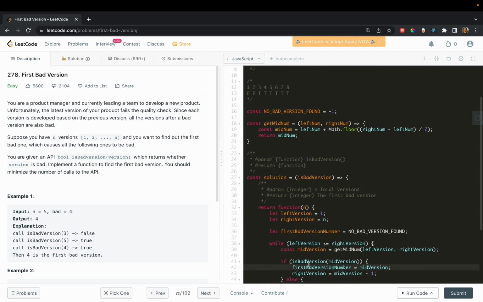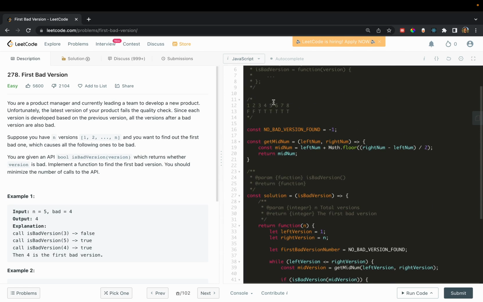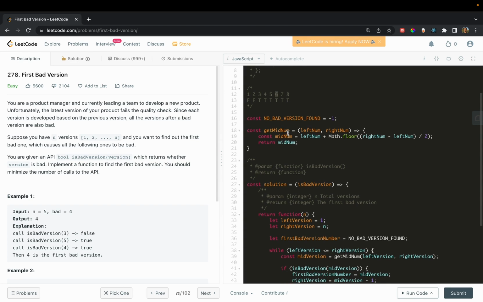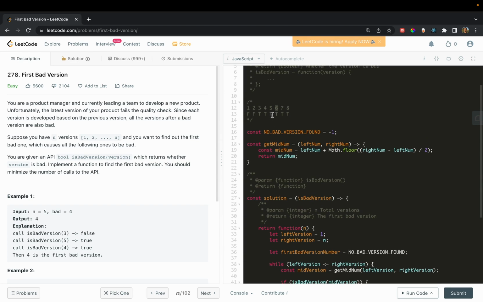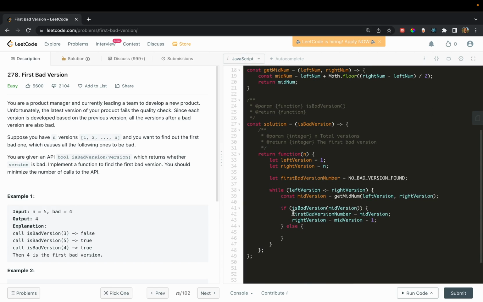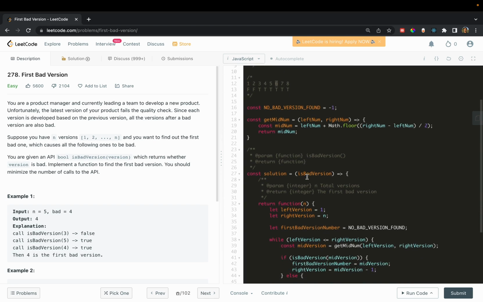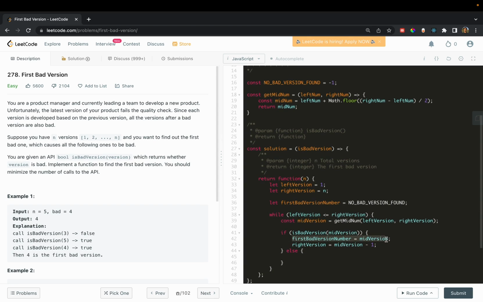The other case is that we are not at our correct answer. So say we're at 6, and then we set first bad version number to be our version. Well, we're going to be searching to the left, and since it's not the right answer, there are more trues to the left, which means we are definitely going to overwrite the variable. So it doesn't actually matter that we set it to 6, even though 6 is not the right answer, because we're going to overwrite it later to be the correct answer. So this logic is fine, even though it may not intuitively seem ideal.